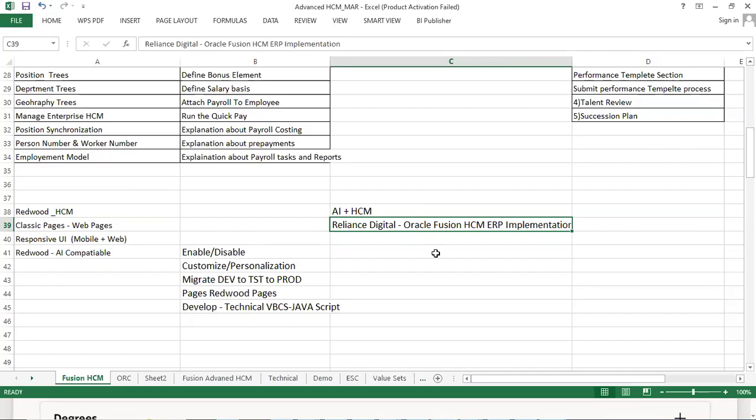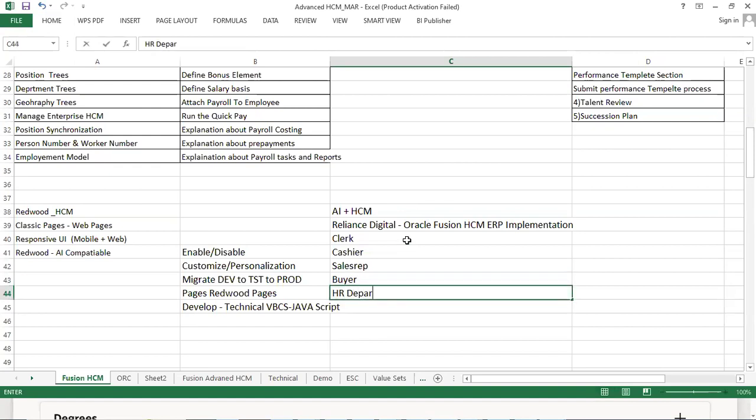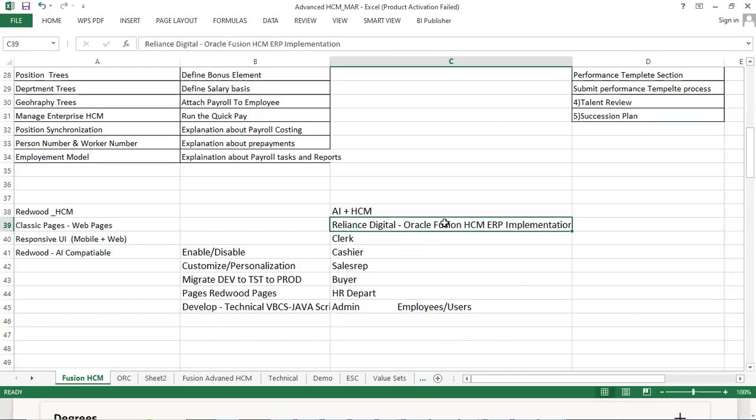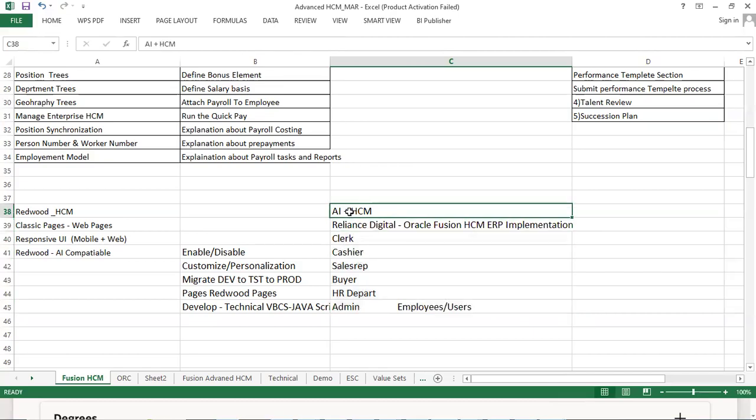And on top of this application, employees are going to use it: Reliance Digital clerks, cashiers, salespeople, buyers, the HR department, admin department employees. These employees we call users. They are going to use this software day to day. Nowadays, what software companies are telling is: why do you need this much workforce, or maybe we can keep this workforce, but agents will give you the best result in a faster way. If a human wants to do it, it takes some time.